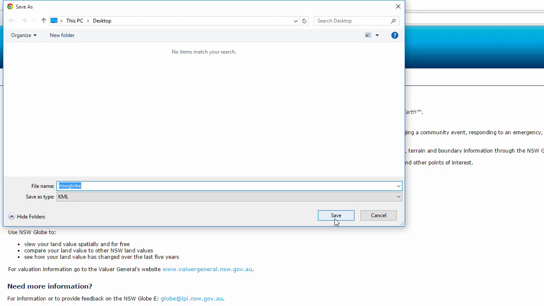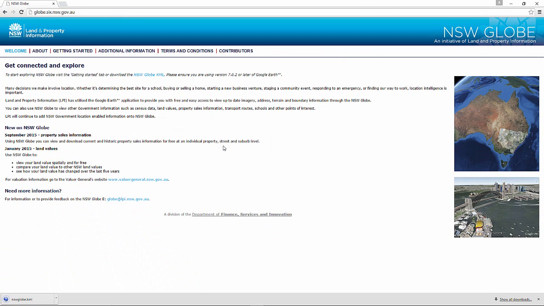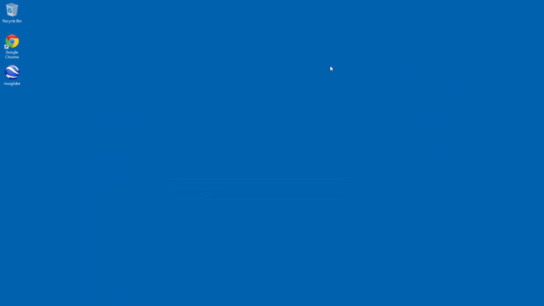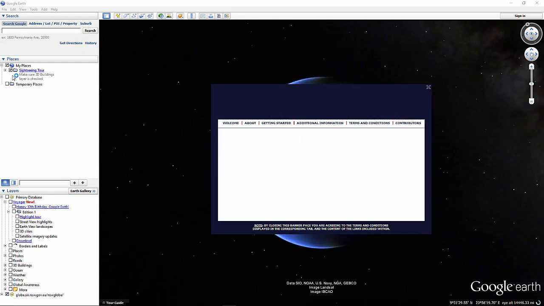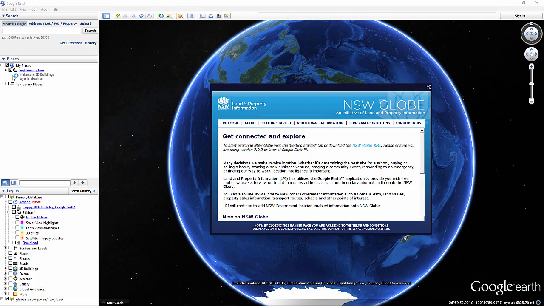This downloaded KML file gives you access to all of the New South Wales Globe data. Go to the file location and double-click on the file. The file will open Google Earth and New South Wales Globe data will automatically load.